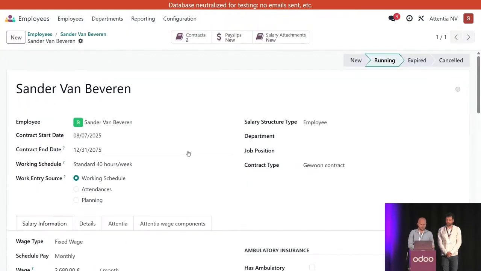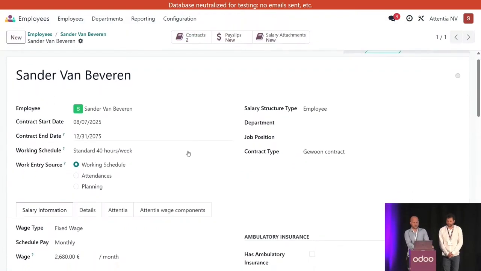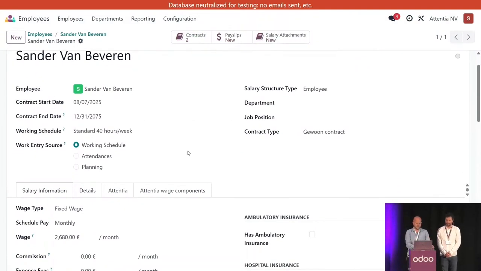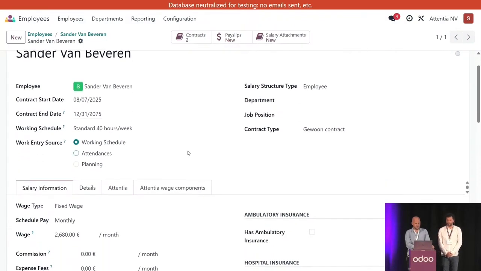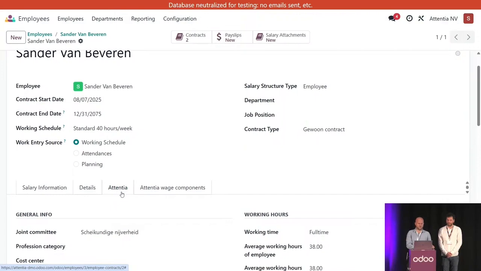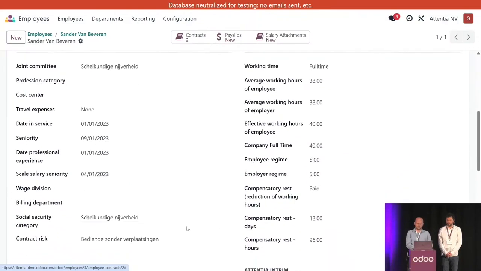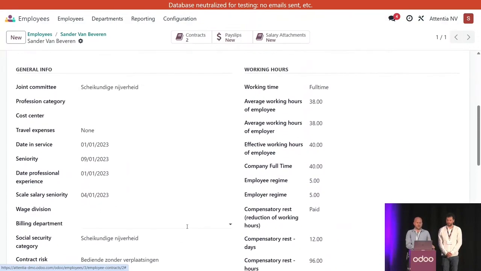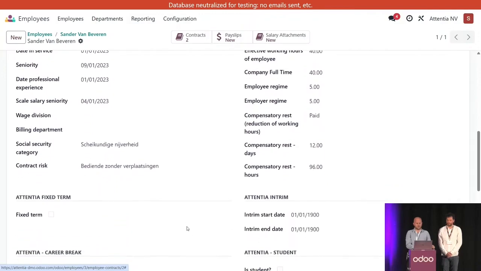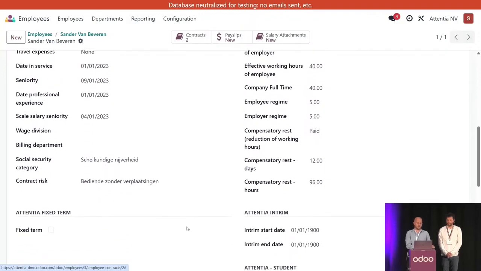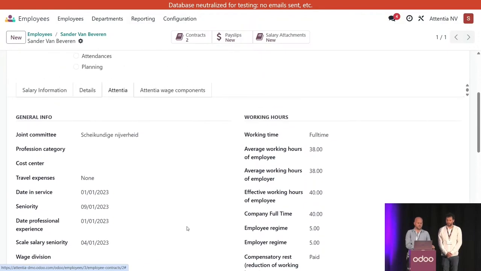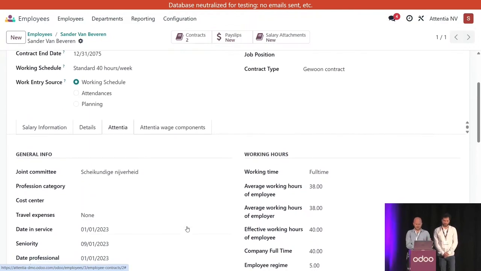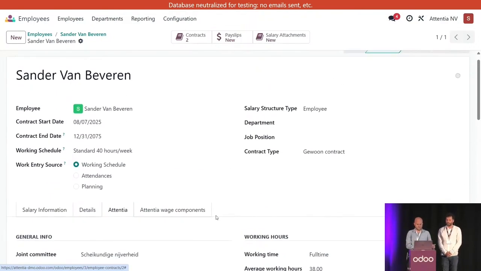When we move over to the contract, we have also the same view as you know it, but we've also extended it with some Attentia fields. Those are quite a lot, and they help the payrolling process at Attentia. So some of them are required, others aren't. Yeah, that's important to know.